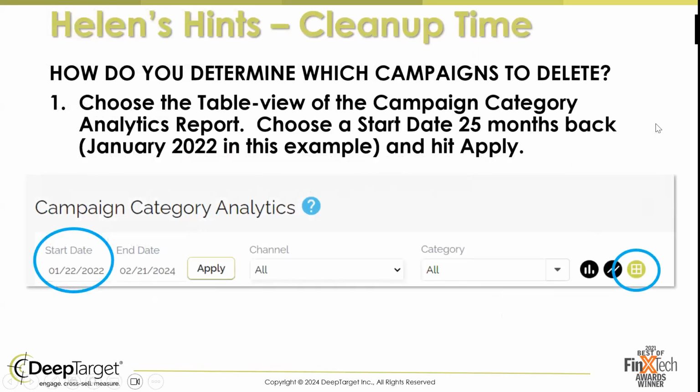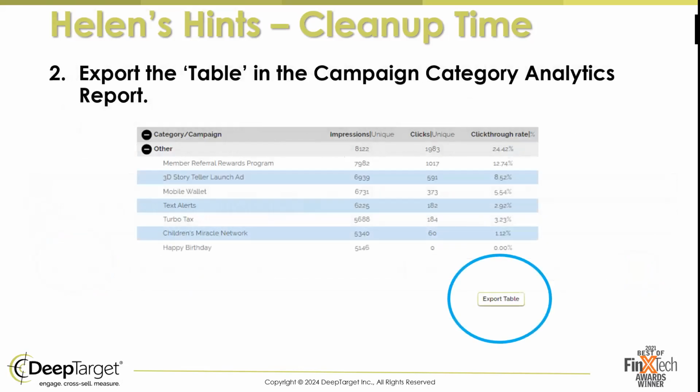Okay, I find that the easiest way to do this is to go to the campaign category analytics report. You can run that, choose your start date, and choose it 25 months back. In this example, we're using January 22 because that's as far back as you can go now. And then you want to go to the chart view. So you can see over on the right where we've selected the chart view, and you hit apply. And once you do that, that's going to give you a list of all your campaigns that were running during that time period. So that's the next slide, David.